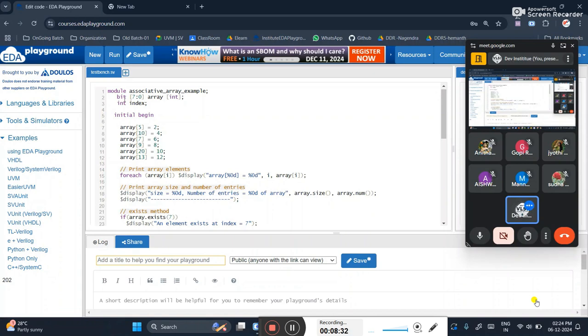Here, bit 7 down to 0 is the array and the index is also int only. Next, you can see in the 5th location I am allocating the value 2, in the 10th location 4, in the 7th location 6, in the 20th location 10. Randomly, in random addresses, I am writing the elements, and that is okay.